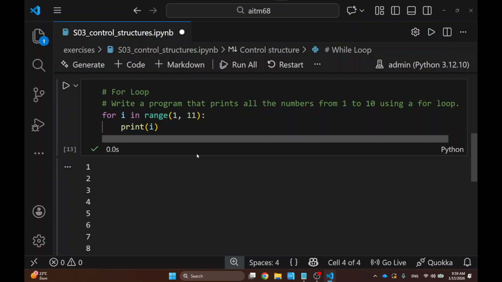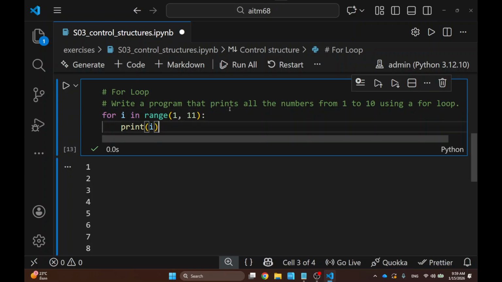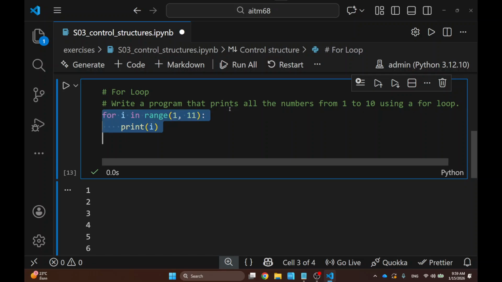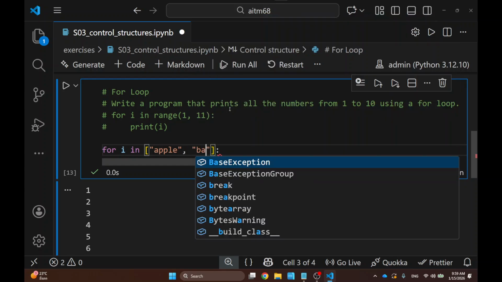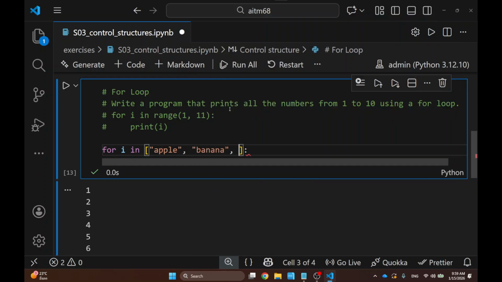For example, a list. A list will give you things in sequence according to whatever it contains. So I can do this. Let's comment this out. For i in, but now I want a list. Let's say a list of fruits: apple, banana, cherry, and things like that.